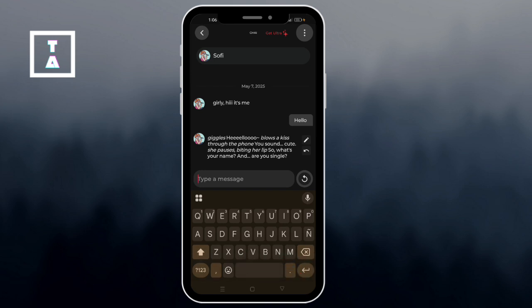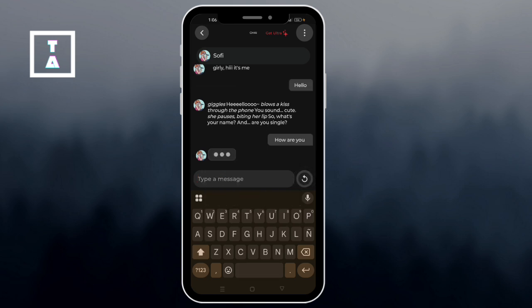Then share it with the Chai community or on TikTok to go viral. And that's how you create a viral Chai AI character.